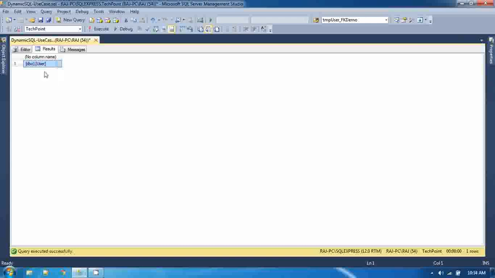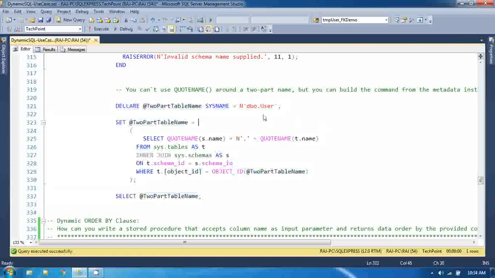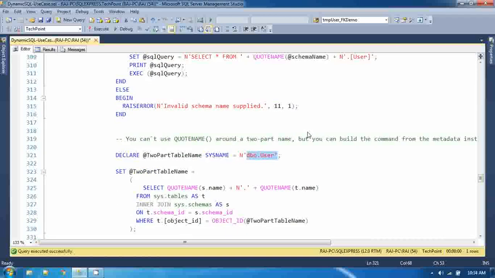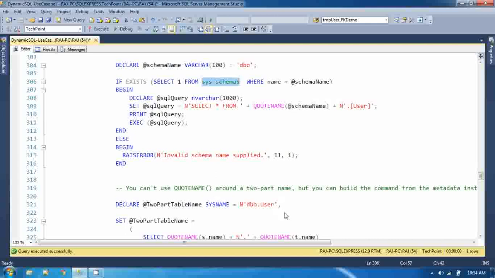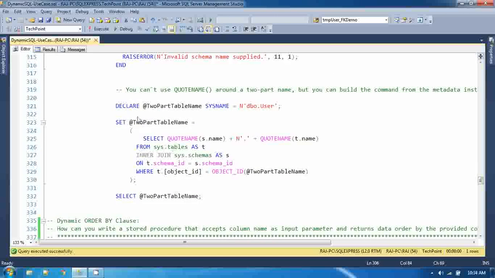You can use this, that will return the two-part name for each and every object. See dbo.user, it will return this two-part name, because you cannot use this for this two-part name where we have used here. If exist schema name where name is equal to this, because this sys.schema name contains only the schema name, not the two-part object name like this dbo.user name. So to check this, you have to use this.